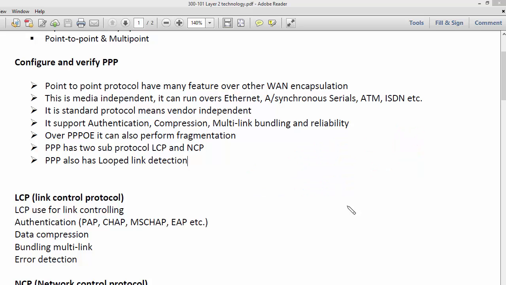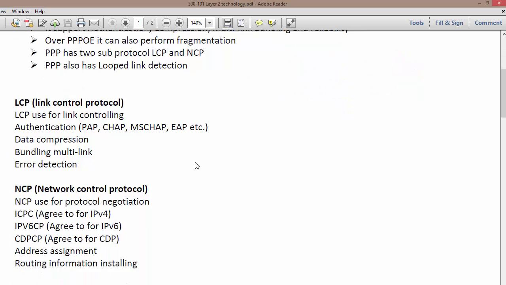Okay, so that's good. Now let's discuss what LCP is and what the task, or responsibility, of LCP is. In other words, LCP is used for link controlling and authentication. What kind of authentication are you using? It could be PAP, CHAP, MS-CHAP, or EAP, which is layer 2 authentication, or link level authentication. Data compression, bundling multiple links, and error detection. These are the tasks, or responsibilities, of LCP.